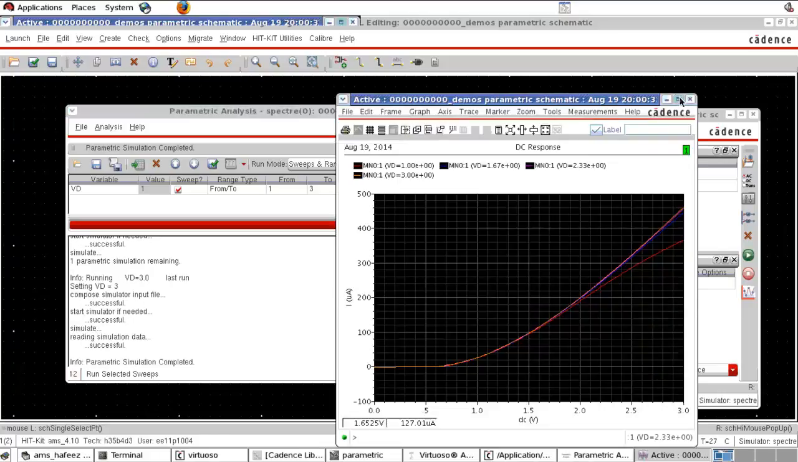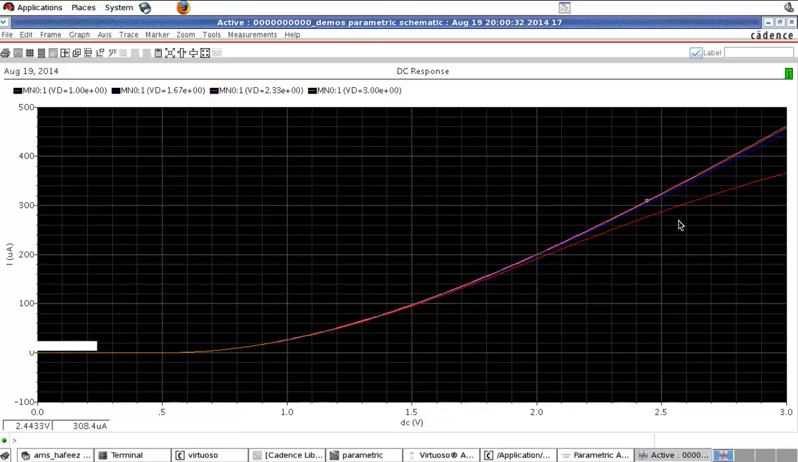So this is the curve showing ID versus VGS for different values of VDS. For example, the selected curve, the green one, is when VDS is 1 volt, and this is when VDS is 1.67, and this is when VDS is 2.33, and this is when VDS is 3. So this is the curve between ID and VGS.